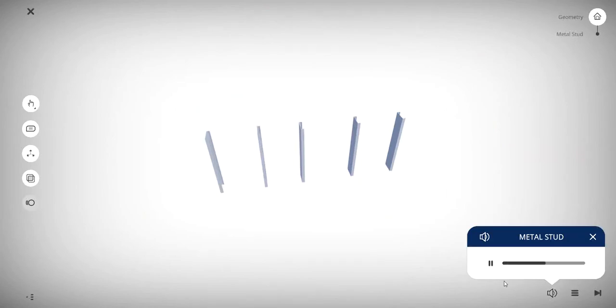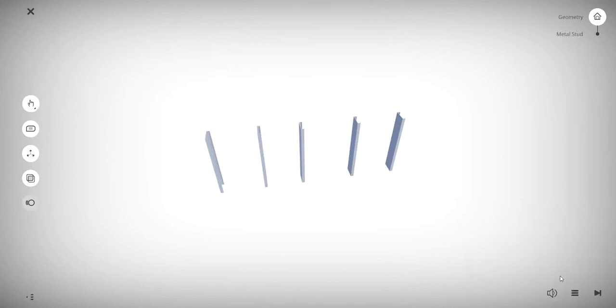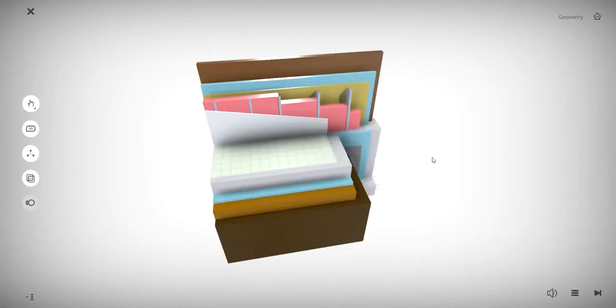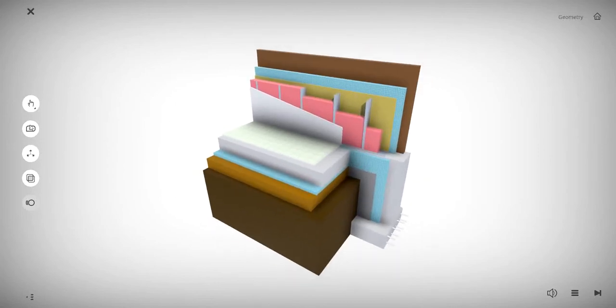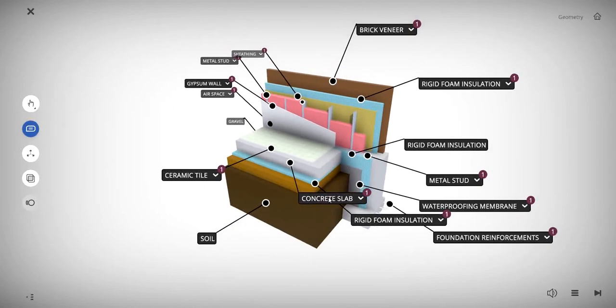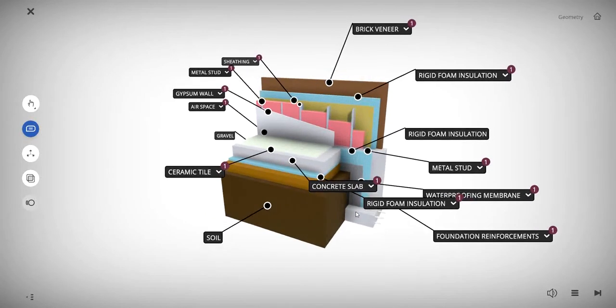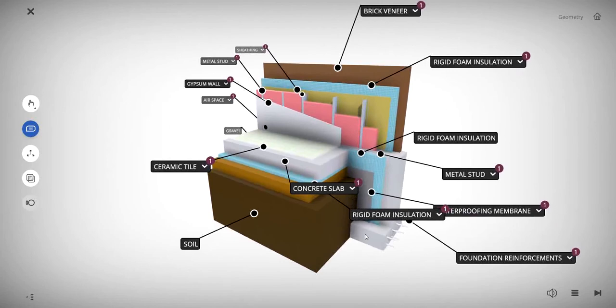152 millimeters metal studs at 400 millimeters. So this is pretty much all about the lesson. You can go ahead and use the link that will be provided in the description, and you can explore my lesson. I hope you find this video useful.